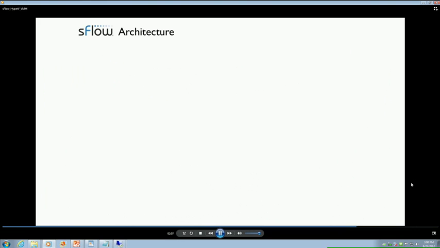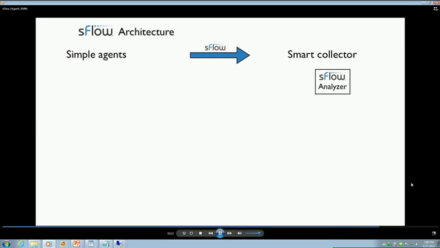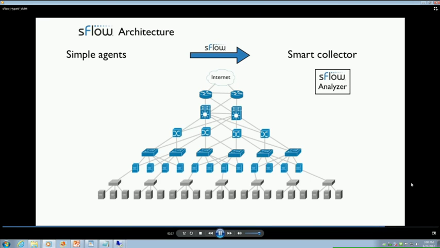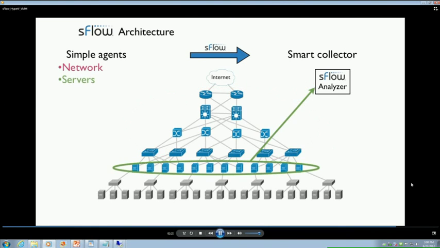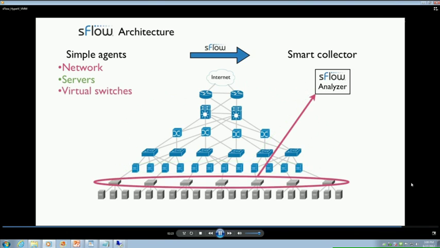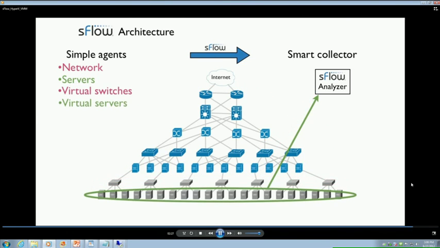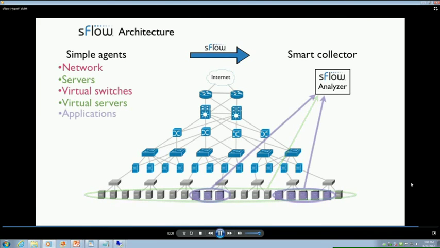The S-Flow standard provides complete visibility. The architecture consists of simple agents sending raw measurements to a central collector. The combination of traffic measurements from the high-speed switch fabric, system management metrics from the servers, inter-VM traffic measurements from the virtual switches, virtual machine performance metrics from the hypervisor, and actual application transaction monitoring provides a detailed picture of overall cloud performance.